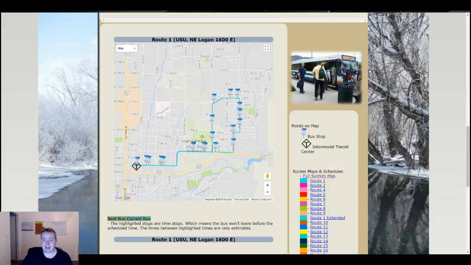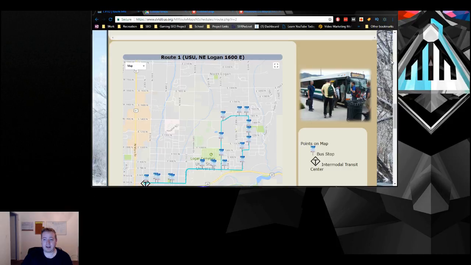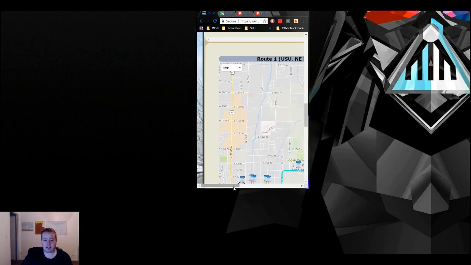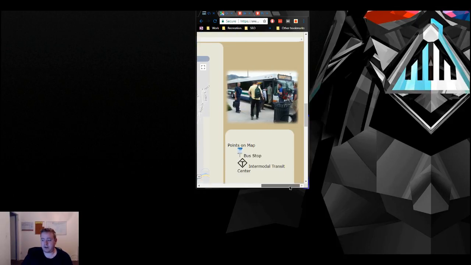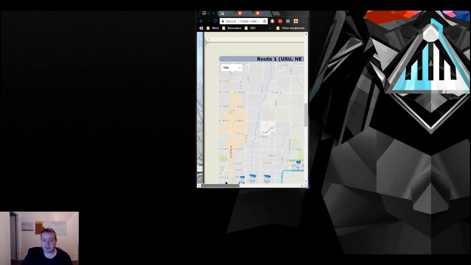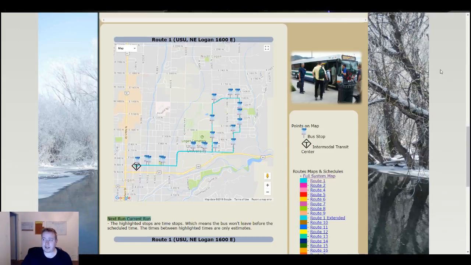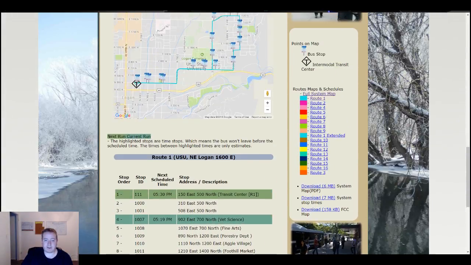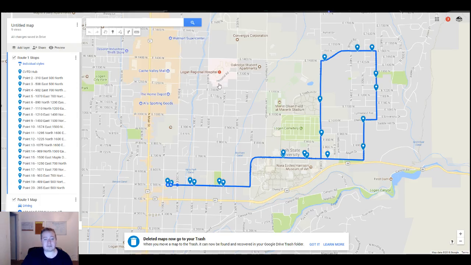And the other bad thing about this is if we shrink this down to what should be the mobile size, it's not responsive. And so if you're on your phone, which is where people are going to be using this, the website looks like crap. And so it's not helpful. It's not useful. And we wanted to find a way to make it better. And so that's when we started working on this.